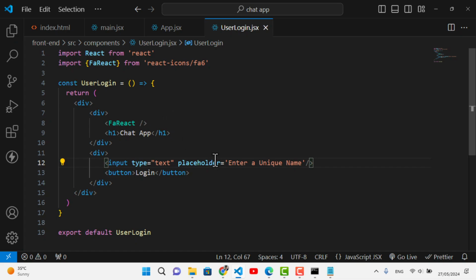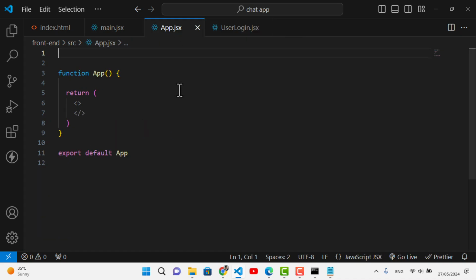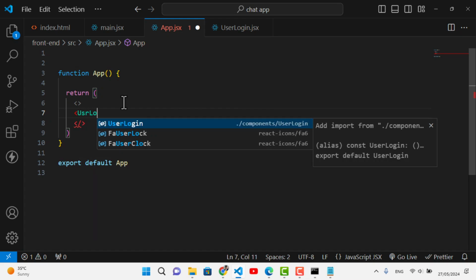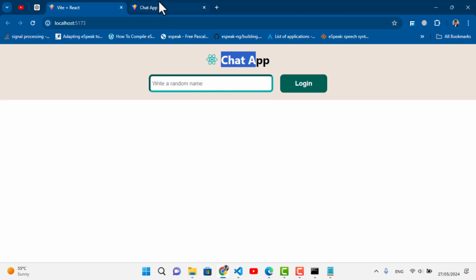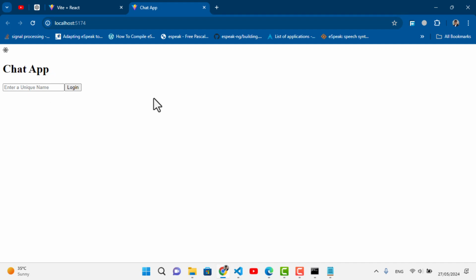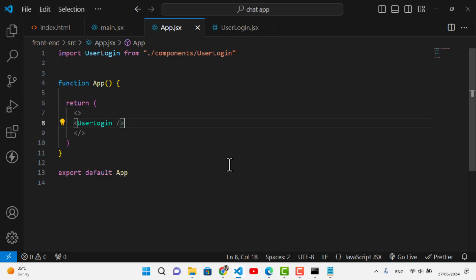So let's just import this UserLogin inside App.jsx just to see how it looks like. UserLogin, save it. Now let's move to our browser. See, it looks like this. So now we will just add some CSS code to design it, and it will look better. For the CSS code, I will not record it in the video because it will make the video lengthy. I will show you the code that I have implemented, the CSS code.